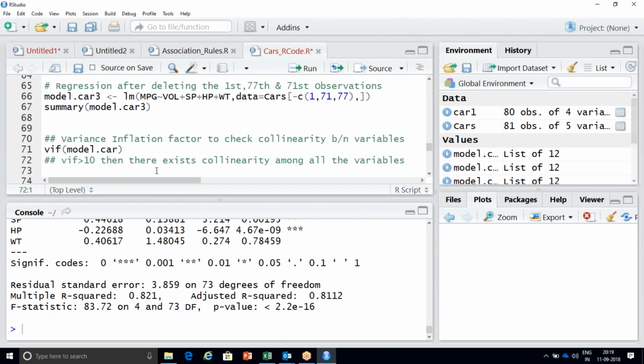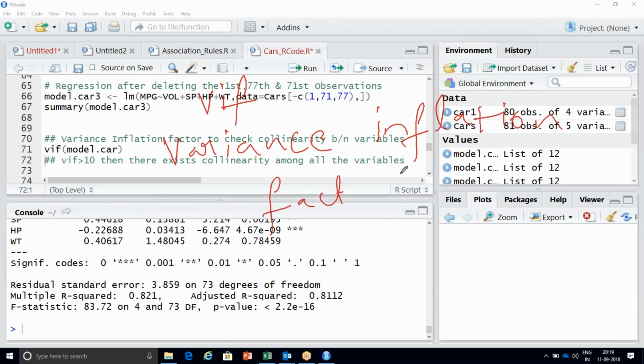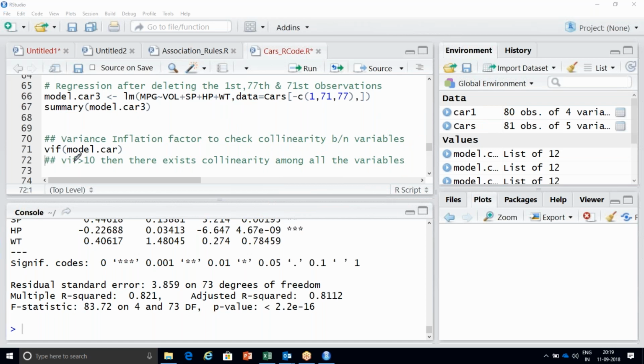So I'm going for a function called VIF. VIF is a function whose full form is variance inflation factor. This is the full form of your VIF. The general thumb rule is that if your VIF value is greater than 10, that particular variable is creating a collinearity problem.